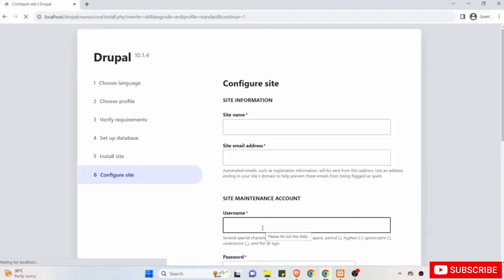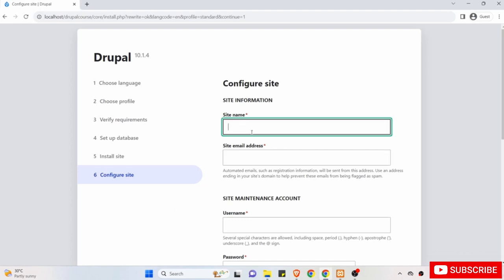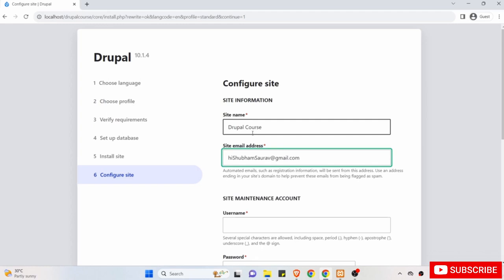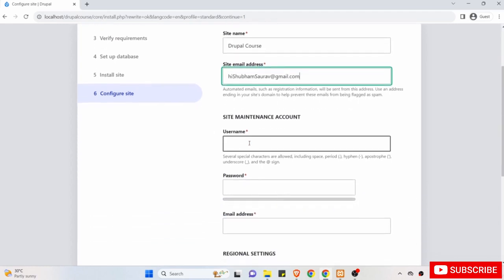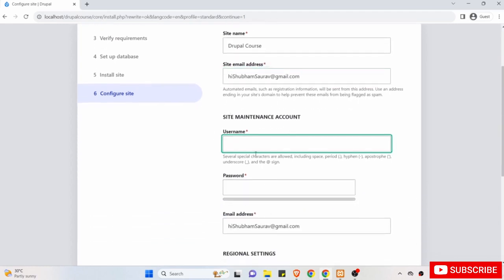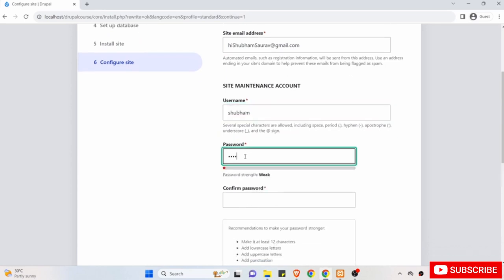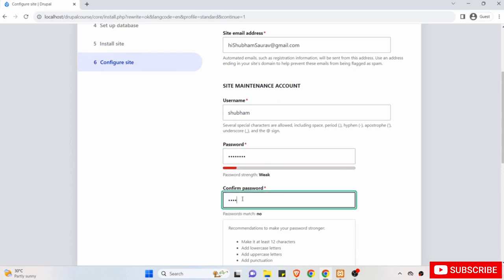Now here in this configure site page, we need to enter the site name, and in the site name I am going to enter Drupal course. And in the site email address I will enter my email address. If you have any query or any question, you can reach out to me at this email address. And in the admin account, so this will create an admin account. In the admin username I'm going to enter Subham, and in the password I will go with 1 2 3 4 5 6 7 8, and then in the confirmation password I will go with the same.